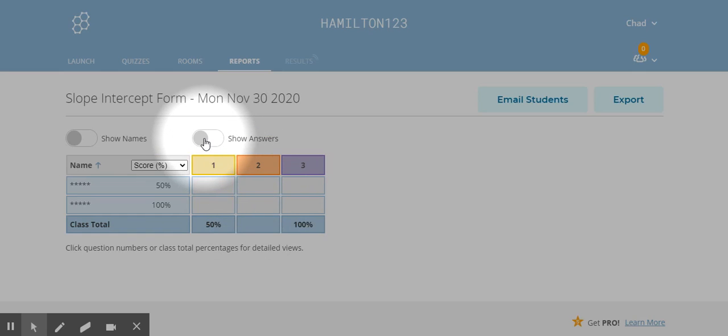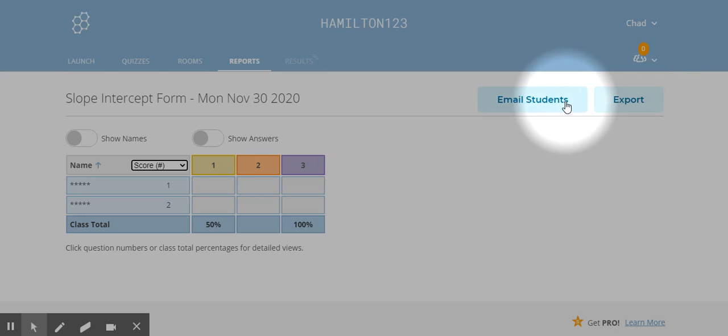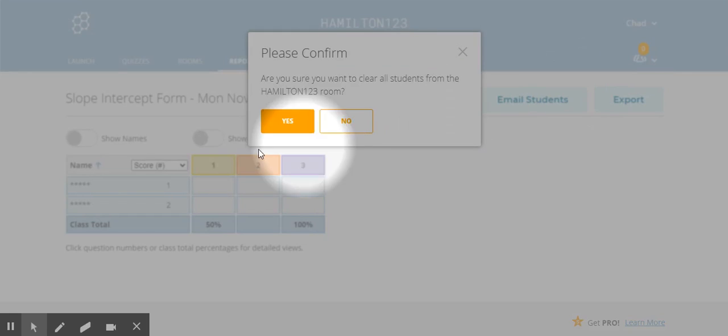So I clicked show no answers. I can click show answers and I can see students' responses. I can click show names and I can see the students' names. I want the score percent. I want the progress percent. I want to see who finished the whole thing. I want to see the scoring number, export, email students, and so forth. And when you're done, you can click clear room.